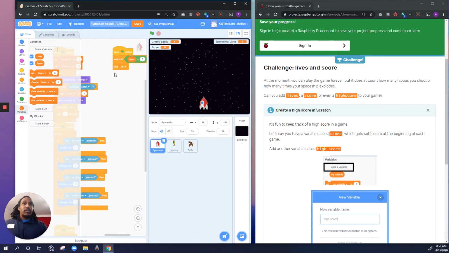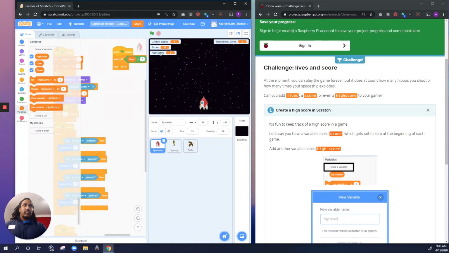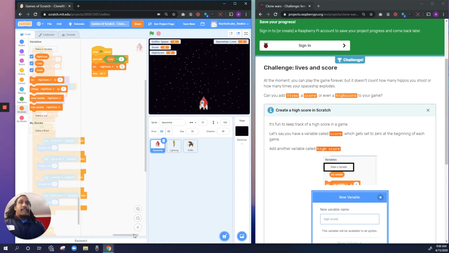Wait until the lives equals 0. Then, since score is global, we should be able to create another one called high score for all sprites and set high score to 0. Don't want to do that. And I actually don't want to set that to score unless the score is greater.